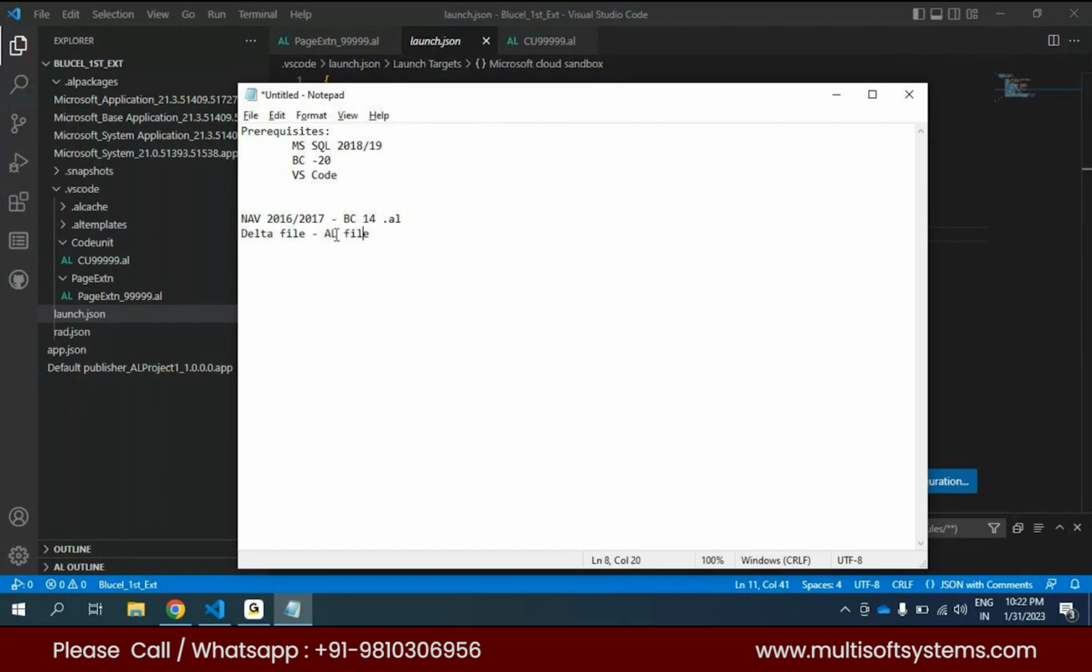So how will the AL file get created? In Business Central 14, in the setup, we have a tool, text to AL. Using that tool, we can convert this delta file to AL file, and this AL file will be supported in Business Central. So I talked about the text to AL file.